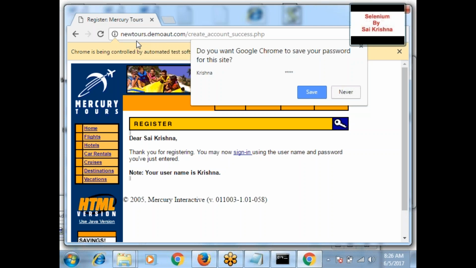Now, friends, one more thing. I have a question. Like here we are launching the Chrome browser, right? But when we are running on Firefox, we are not launching the browser. Already the Firefox browser is there, then we are executing the script.